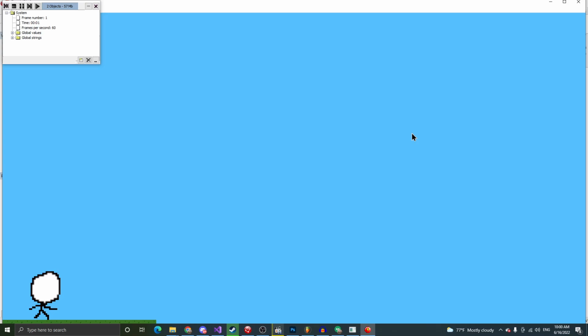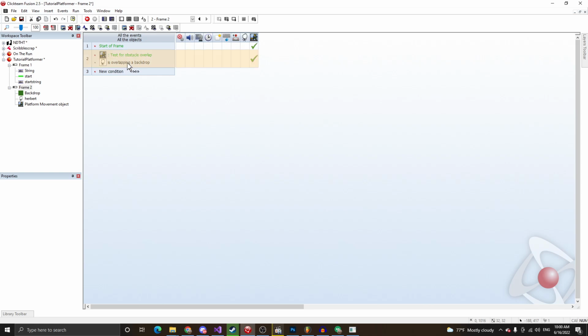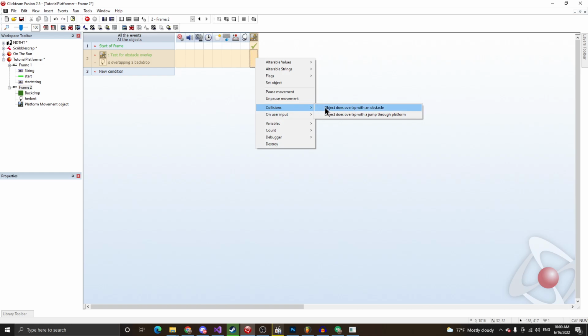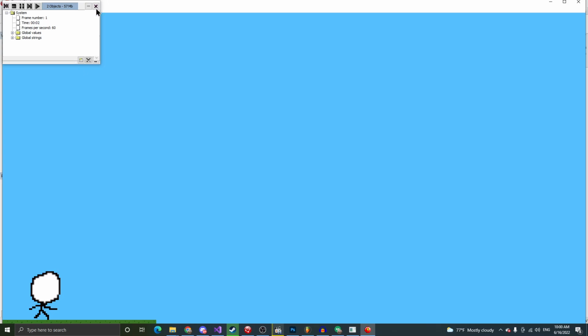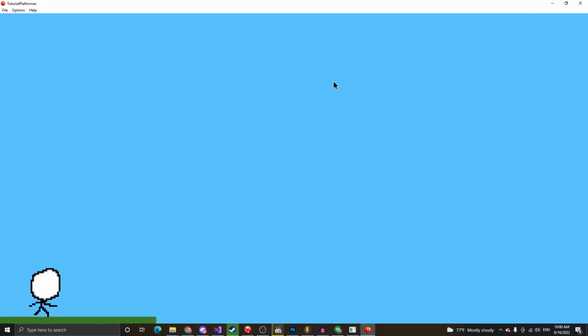And now, as you can see, our guy is going through the floor, so obviously you're going to want to do that, and you're going to do test for obstacle overlap, and then select the object. Okay, let me show that again. You're going to want to go to collisions, obstacle does overlap, object does overlap with an obstacle. And now, he isn't falling through the floor. Yay. But obviously now he still can't move.